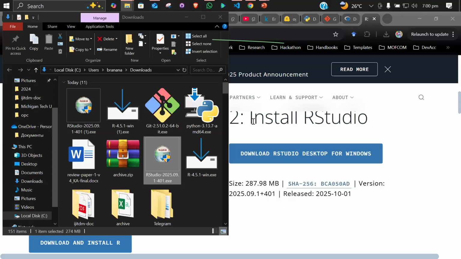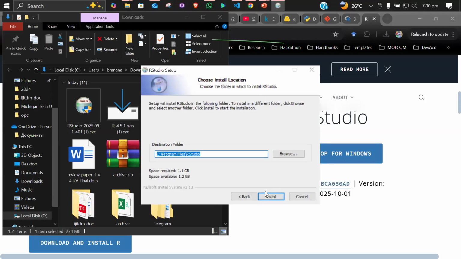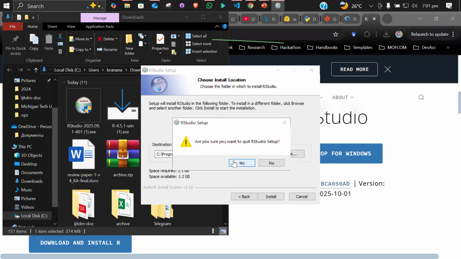Go to next. Make sure everything is checked. So for R, you need 1.1 gig of space to be able to install it. I will not go ahead and install it because it's going to put my PC in danger. I forgot to remove some files before doing it. If I install, I'm going to be left with just 200 megabytes, which is very dangerous for my PC. But go ahead and install it. I'm sure you have a lot of space on your PC. I have to delete some things first.